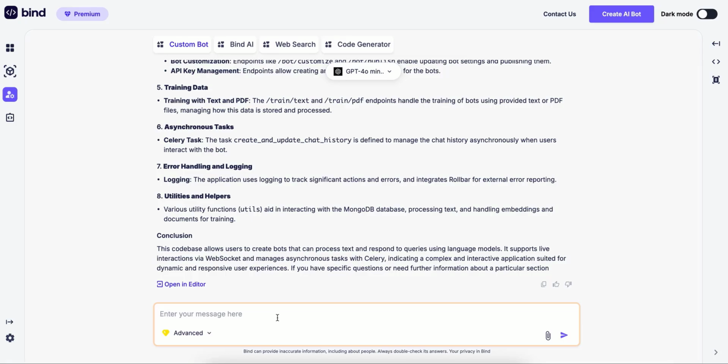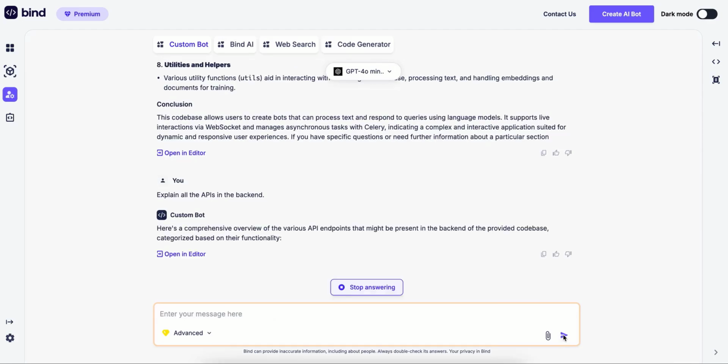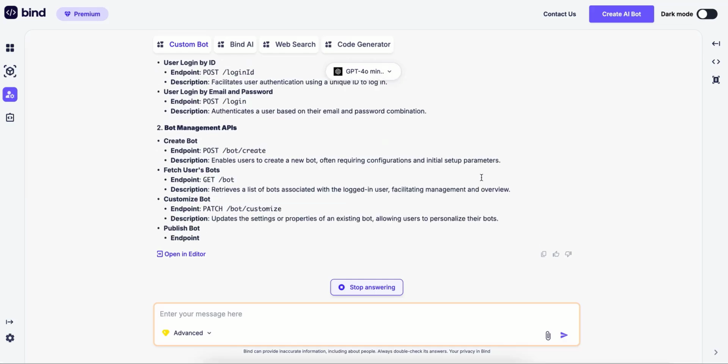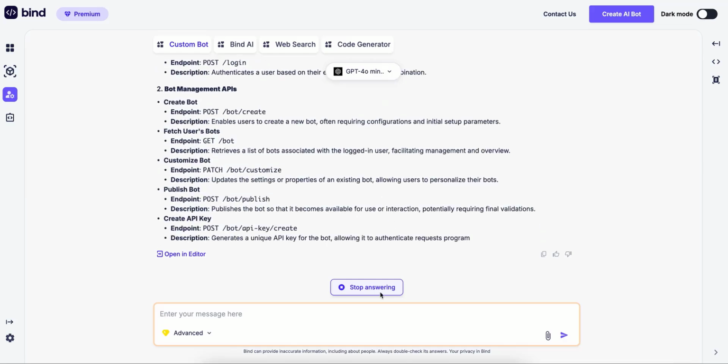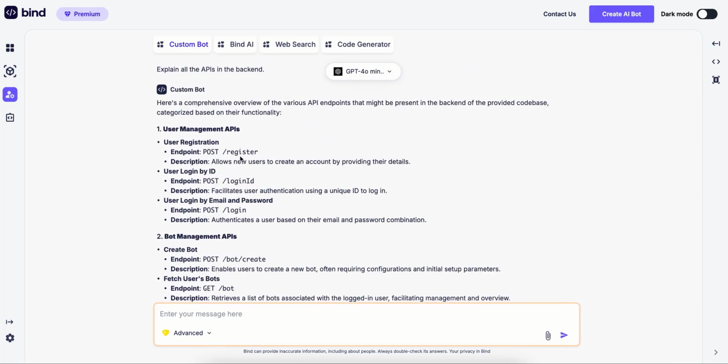As an example, explain the APIs, the backend. So for this, it is going to specifically use the data which you have synced. Just going to pause it here. As you can see, it is taking the data from GitHub and giving specific things.